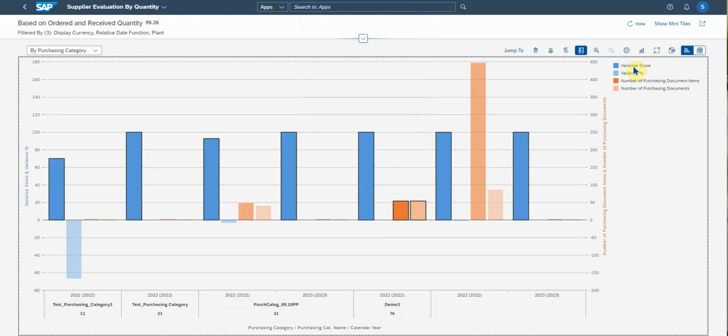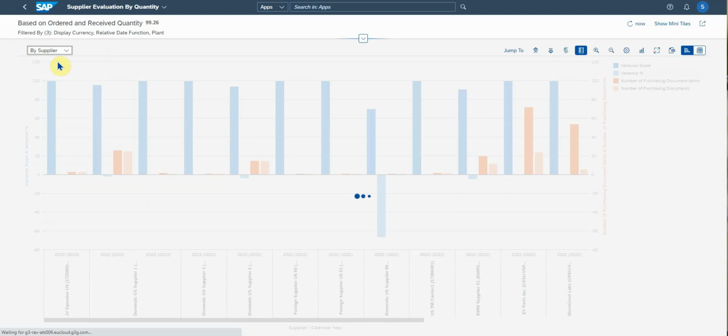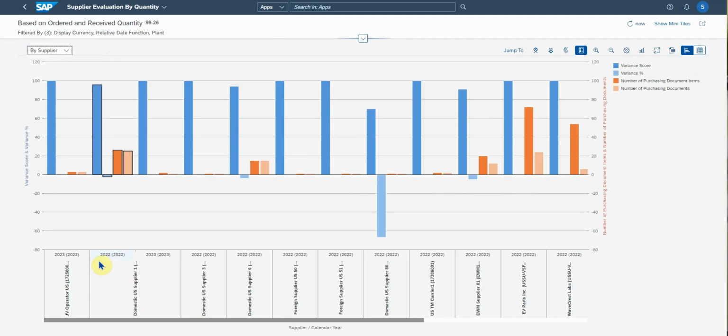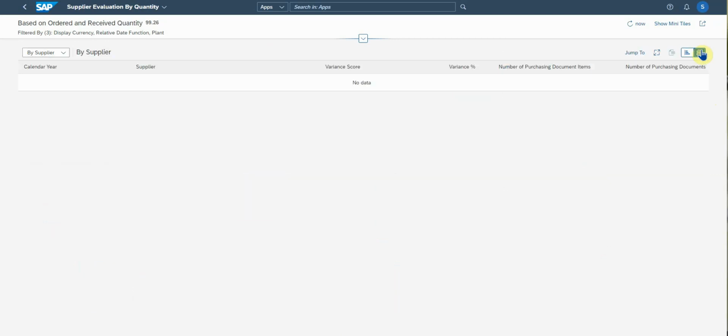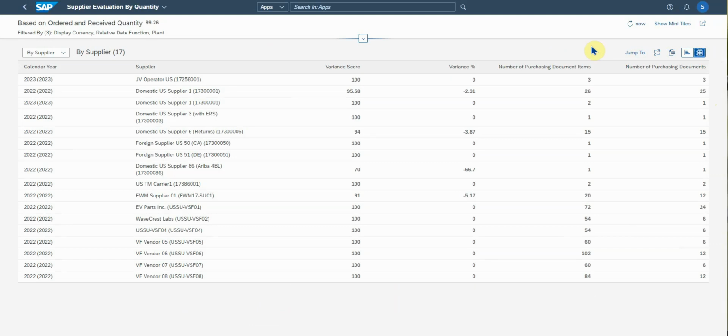On the right hand side, there's the legend for variance score, variance percentage, and so on. So you can actually look at the numbers. There are other options to look at the numbers of your performance from a 0 to 100 or a 0 to minus 100. You can do it by supplier. So you change your filter and then it will be a breakdown by supplier. Let's select the tabular view, which gives you a bit more of a detailed breakdown in terms of numbers.